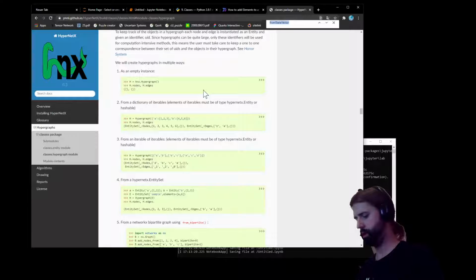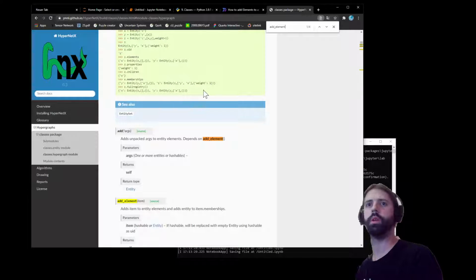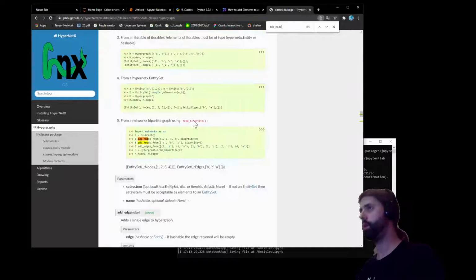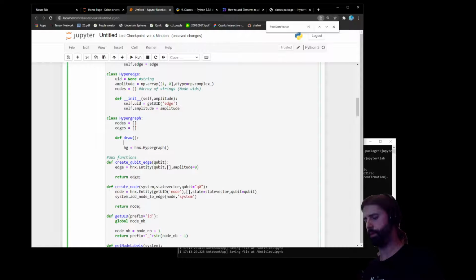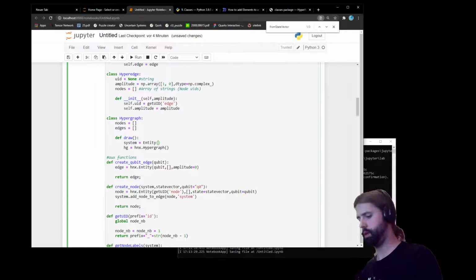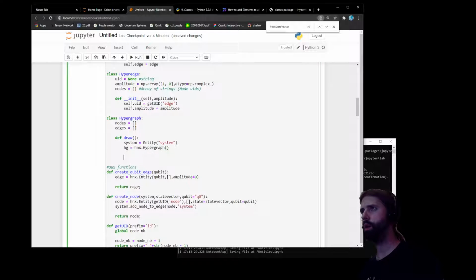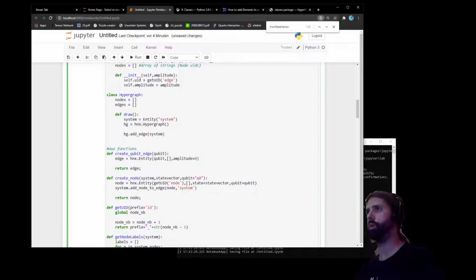That's the add element item. Not add node. Add nodes. Yeah. Add node to edge. Okay, it's going to be an edge. So we're going to have a dummy edge called the system edge. Yeah, okay, so we're going to have a system, and we're going to call it entity system, and then we're going to just say add edge system, right?